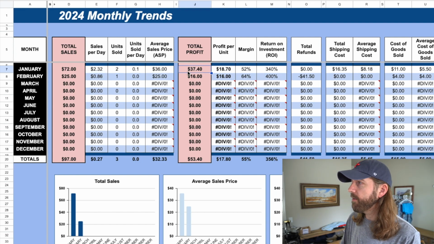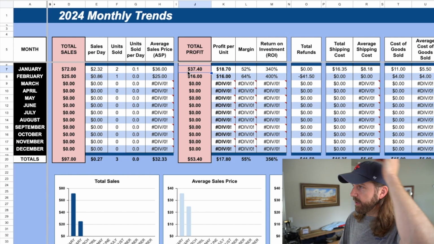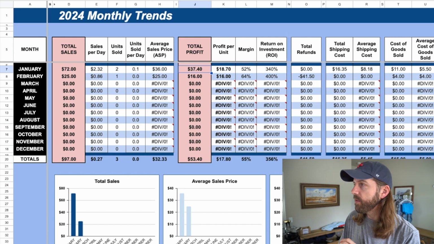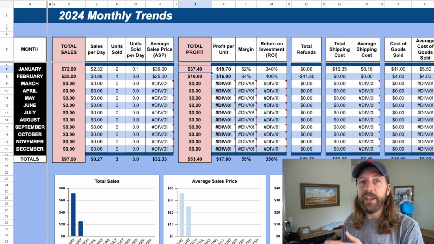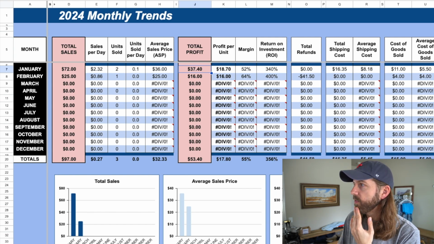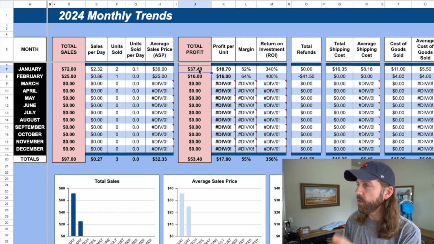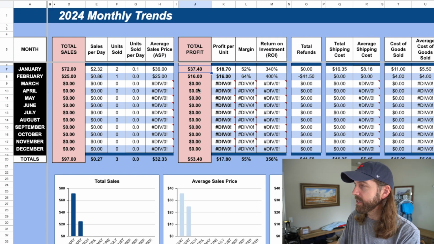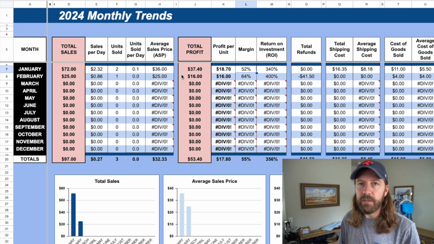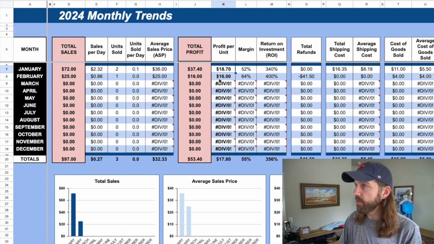All right, your total profit is going to take the money you made after the fees. So for the month of January, in those 2 sales, we've made a total of $37.40 profit. And then you've got some fun numbers here, profit per unit. So you're making an average of $18.70 per item sold for the month of January.